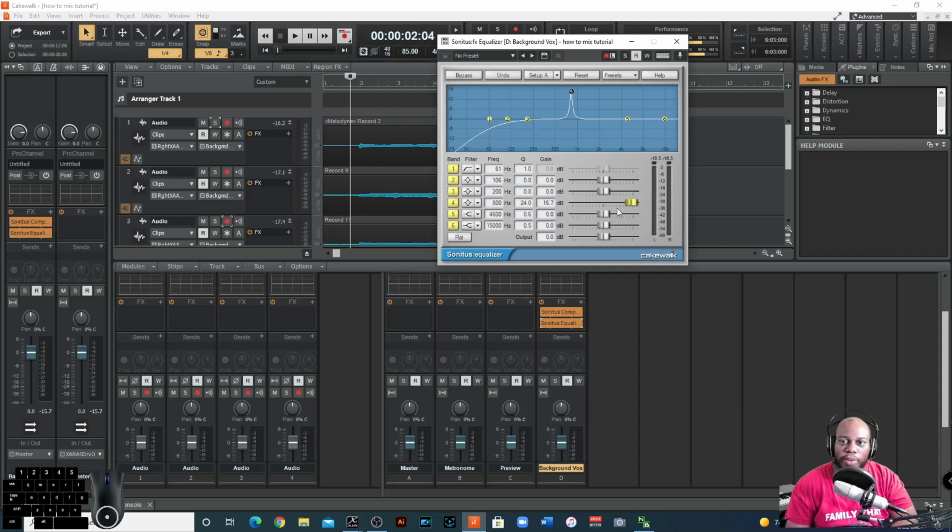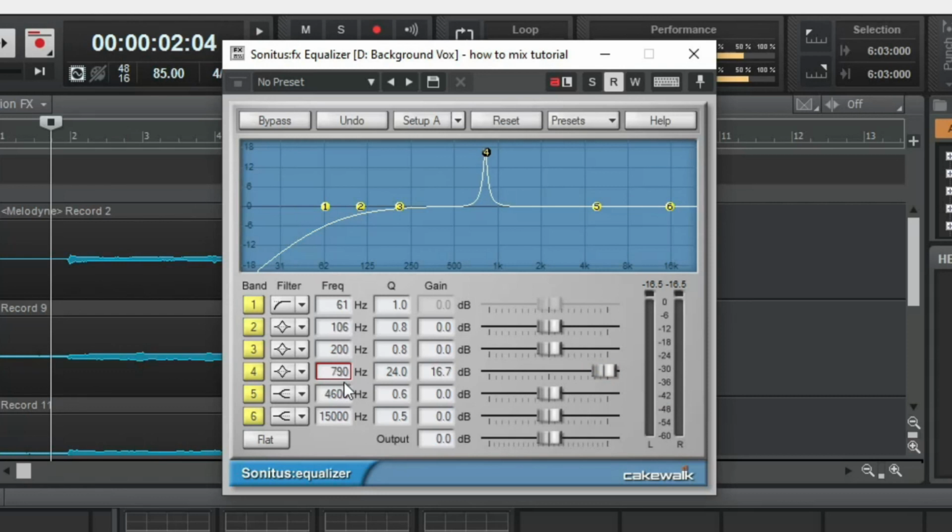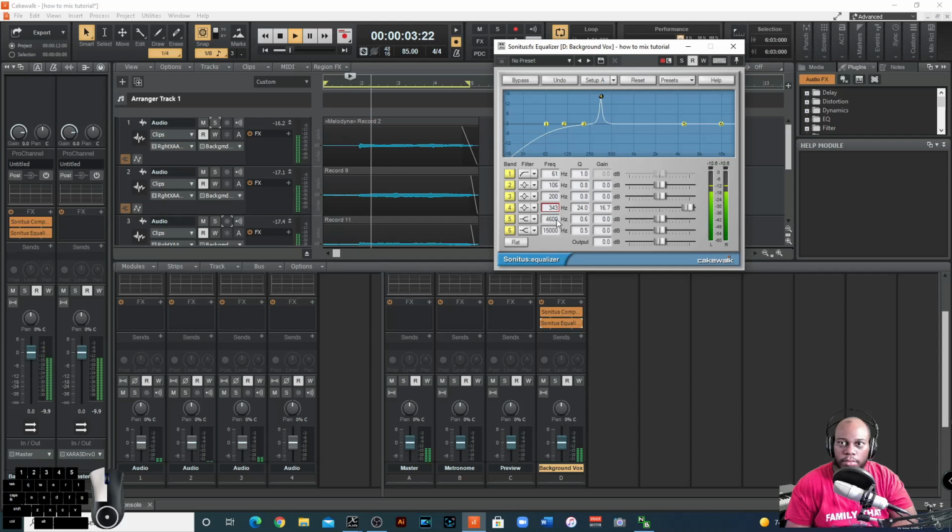And I'm going to sweep back and forth. The way I do this is I just click right here in the frequency part, and then I can sweep back and forth to find something that I feel does not need to be in this recording. So I don't like that frequency. I feel like that's annoying. It's a boxy sound, like 400 hertz. So what I'm going to do is dip that down some.